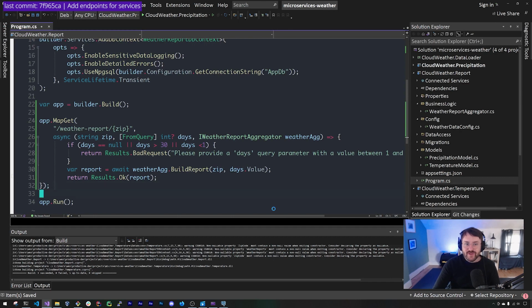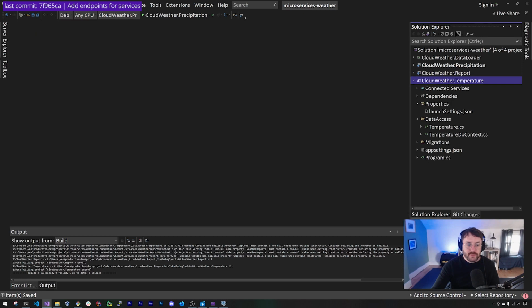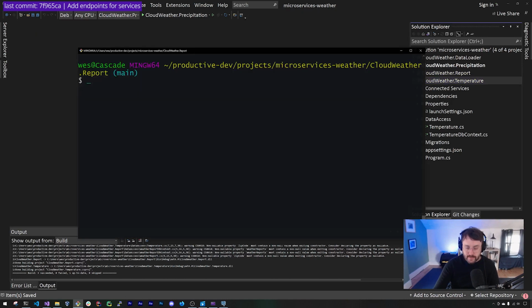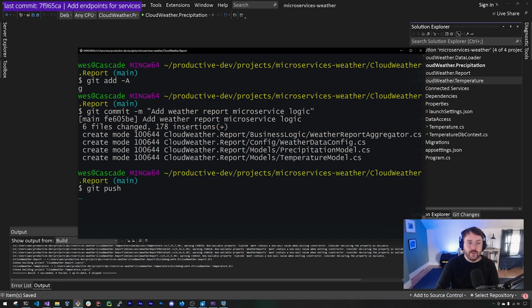Okay, so that should actually take care of the basic business logic for our weather report service. Now I'd really like to get some test data in place, and for that we're going to set up a data loader console application. So let's take a look at that now. So I'm going to close all of this, and before we do that we'll make a commit here. So we'll go ahead and add, and we're going to say add weather report microservice logic, and we'll go ahead and push.